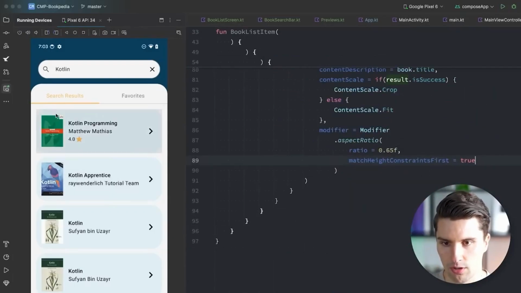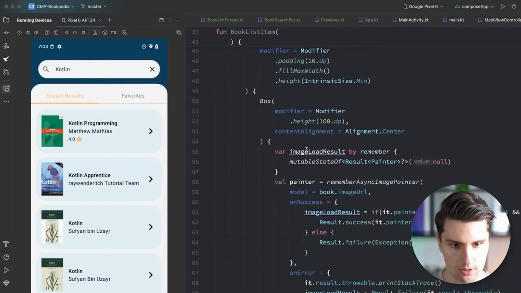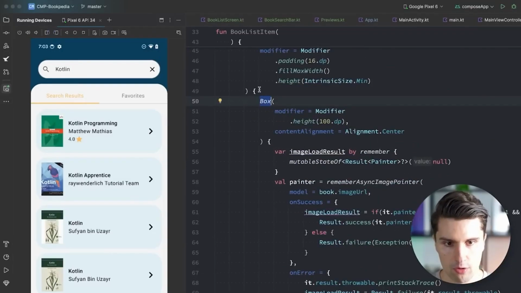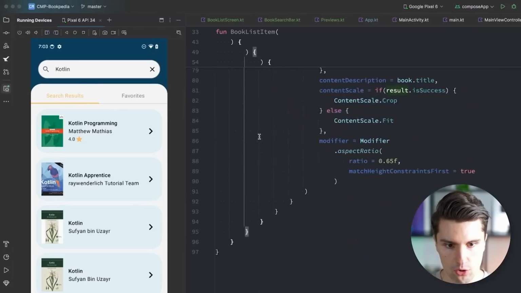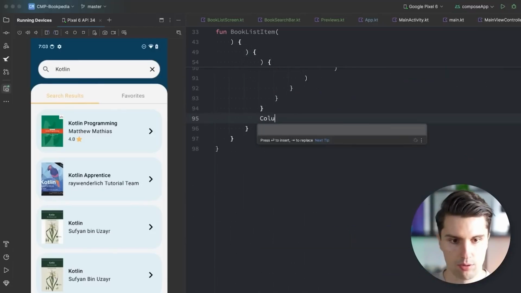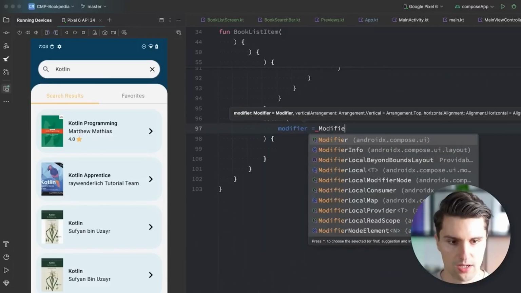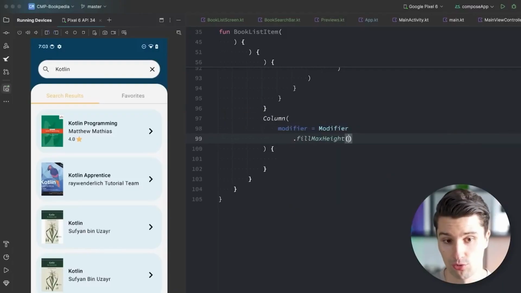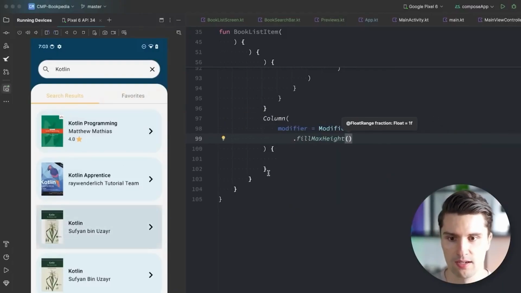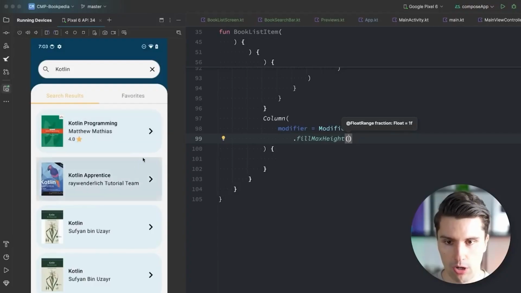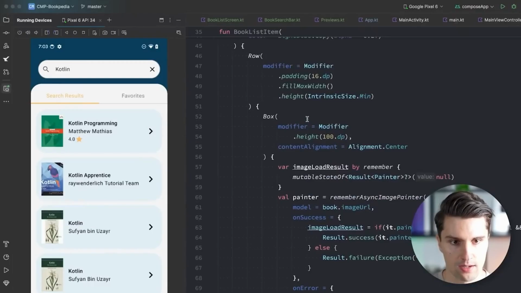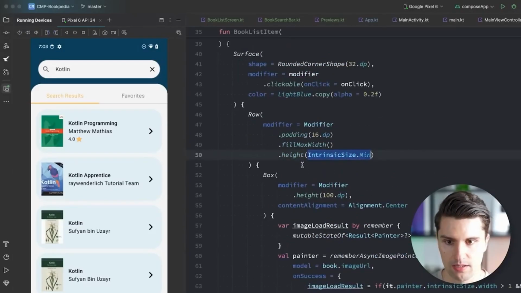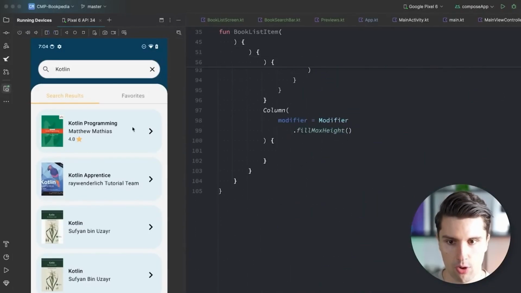So the next state of our outer row would be this text section here, which is actually a column. So let's take a look up here again. So this box is the first element of our row. And if we then go down here, we can put in our column. For this column, we can now say modifier fill max height, which would normally again span the whole screen's height if the outer row in this case does not have a fixed height. But since we assign this fixed height with this intrinsic size.min, we will make sure that this does not happen, and we will only span the available height. So pretty much the height of our image cover.